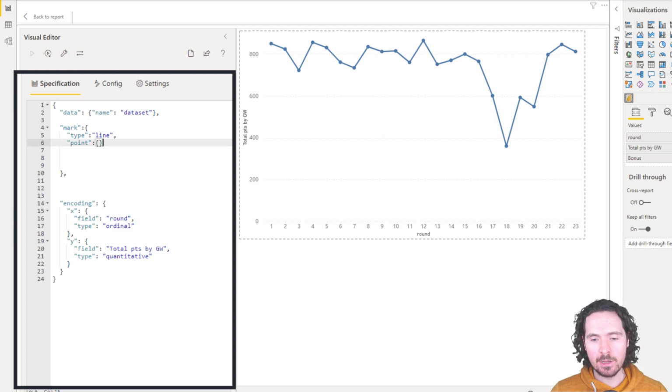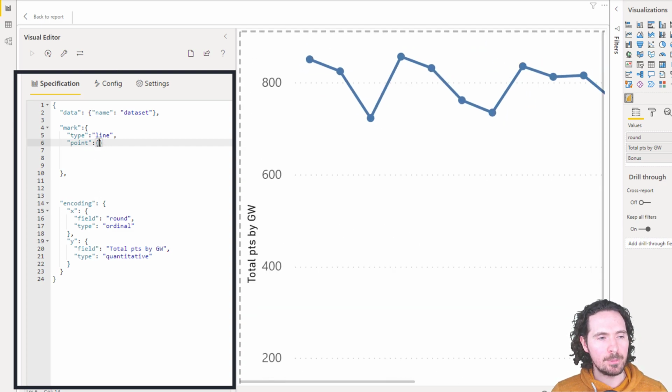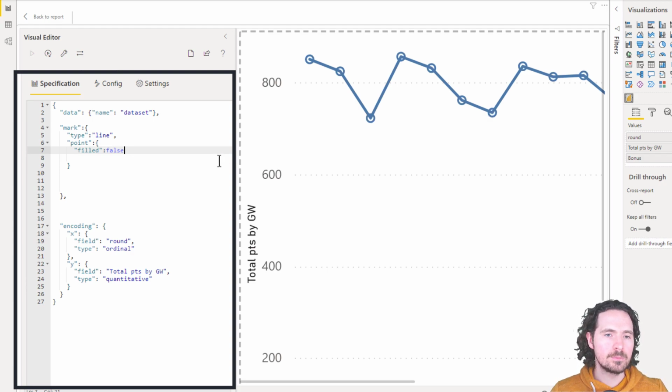I'm going to zoom in a little bit now to show you what this next part does. So here, I'm going to say my point, and I'm going to add some specifications to it. I'm going to say that I want my point to not be filled. So how does that look? I'm just going to type filled and say false because I don't want it to be filled. When I do that, you can see, this is why I zoomed in, our points are hollow. They have no fill.